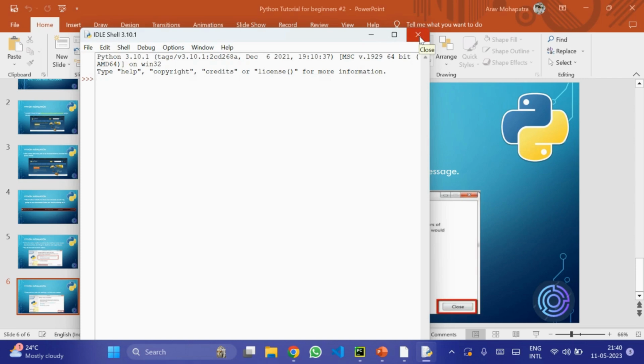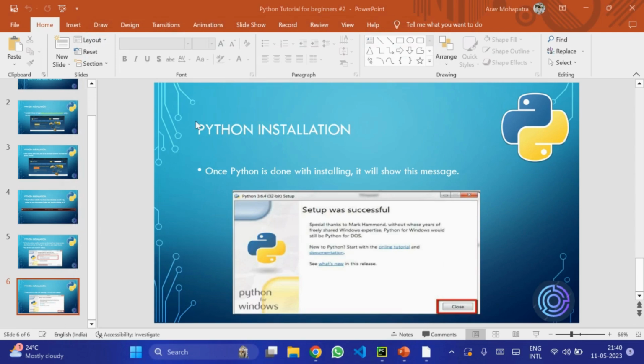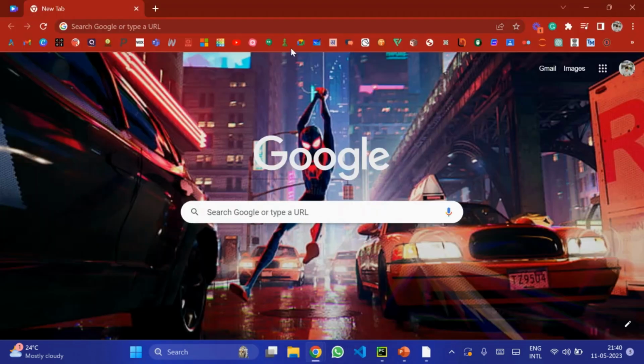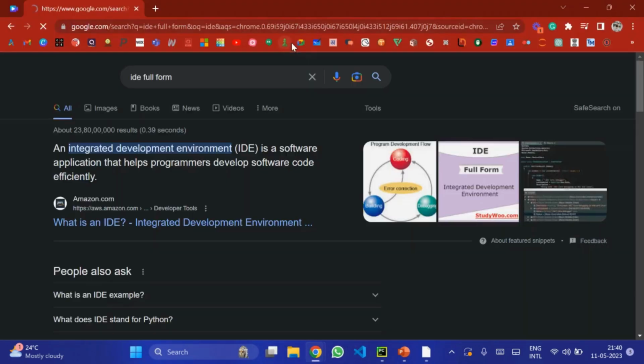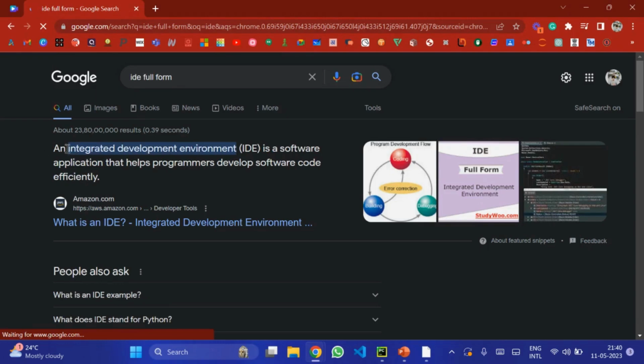Now, what is an IDE? You can search it up on the internet as well. Let me just go here. Yes, IDE full form: IDE is nothing but integrated development environment. It's a software application that helps programmers develop software code efficiently. Now, how does this help, you may ask? If you code in IDLE, you may not actually get many features from the app itself.